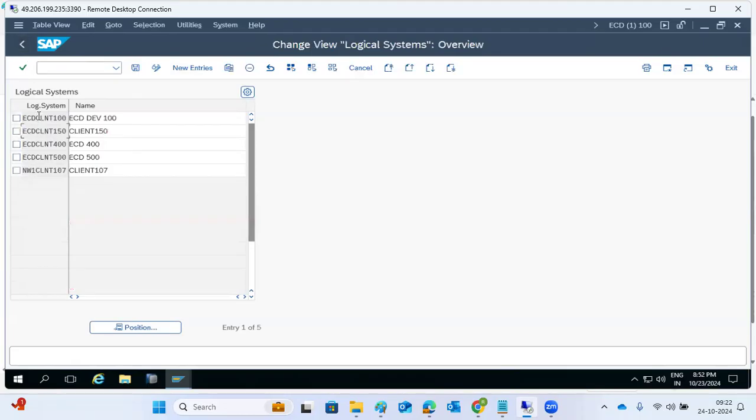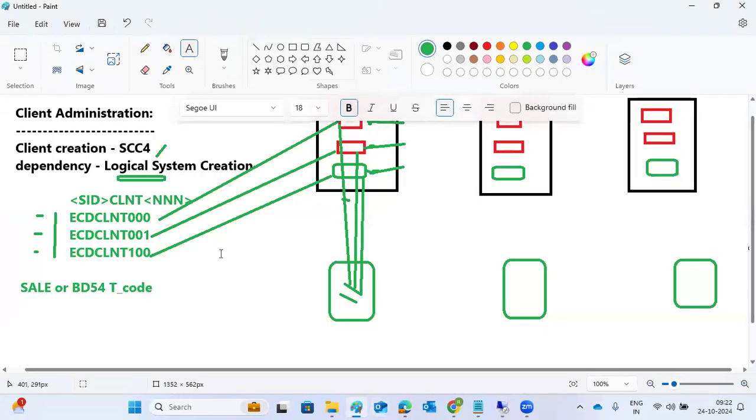Then only you can do the changes. Why? Because in your system you have clients 100, 150, 400, 500 and 410. All the clients' data is client specific here. If you are saving in the 400 client, the data is specific to the 400 client only. It is not applicable for other clients. If you have used a user in the 100 client, it's not that you need to use the same user and password in the 400 client also. Why? Because some data is client specific, which means specific to one client only.